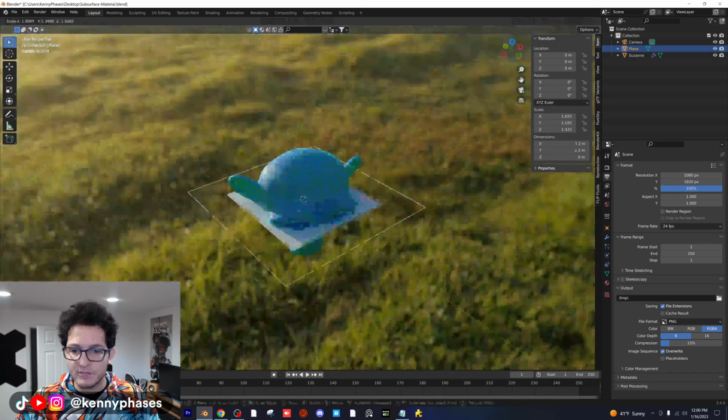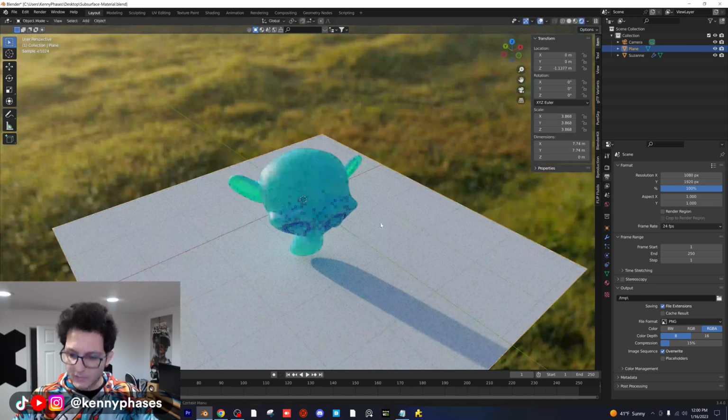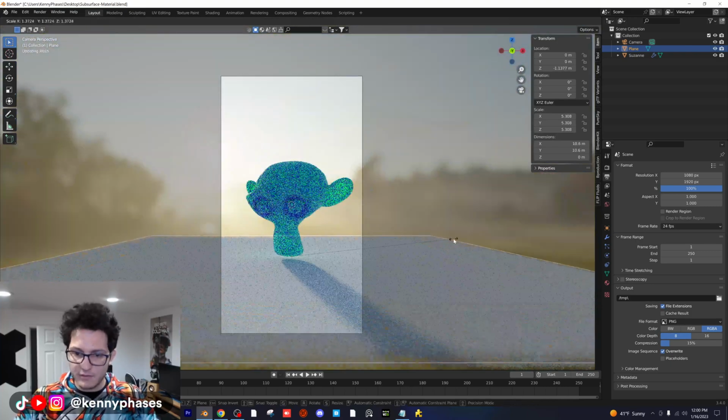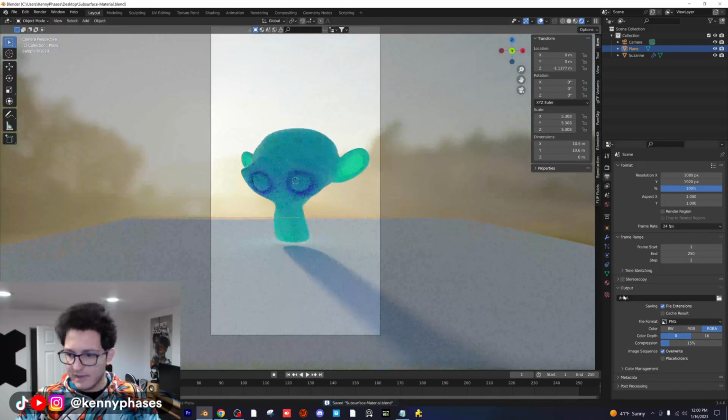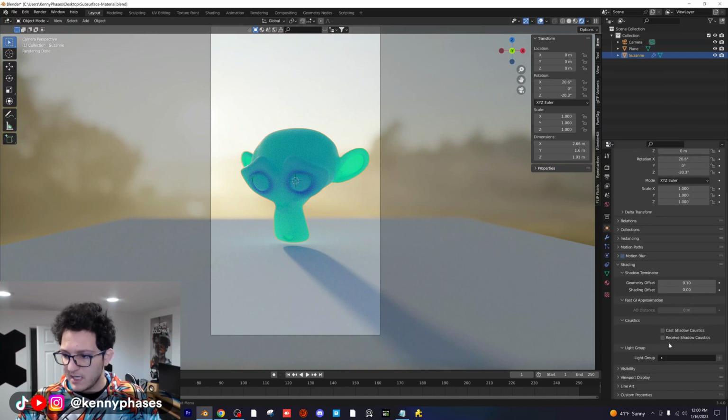And then if we want to take it a step further, we can add in a plane under our subject, bring it down below the subject, right about there, maybe scale it up a little bit more. And then maybe we can see if we can enable some caustics here. So I'm going to click on my object right here, go to my shading, cast shadow caustics, click on my plane, receive shadow caustics. And then I'm going to shade this. I think I already shaded it auto smooth. We should be getting a little bit of caustics here.